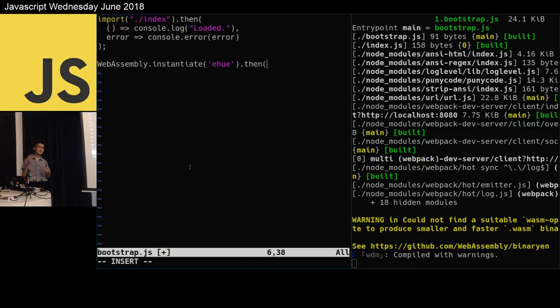But they also have another interface to use WebAssembly, but it's not streaming. So after you call this, then you get the module, get the module name. And then you call the module name by function. This idea.